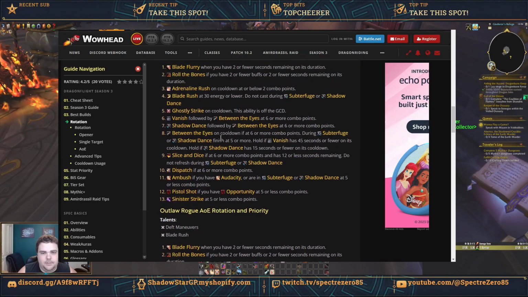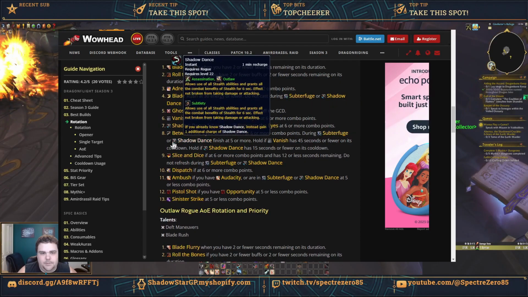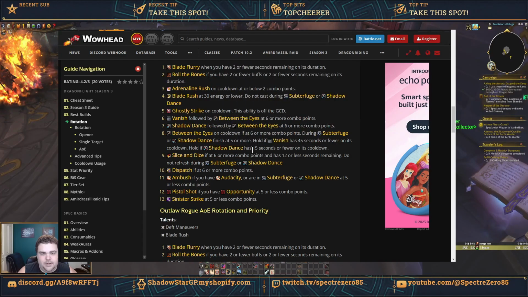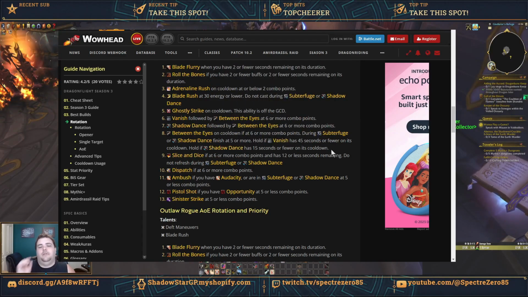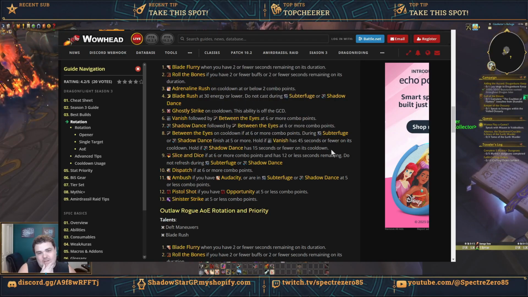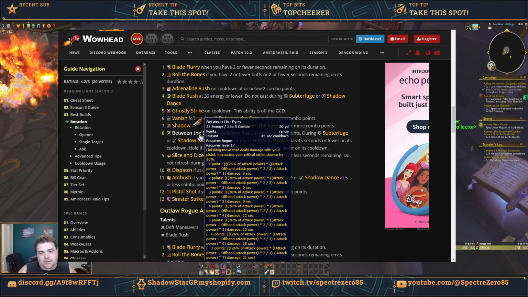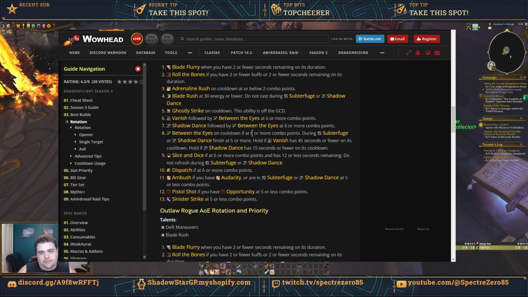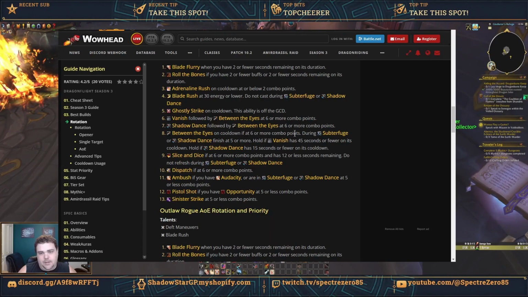This is a big one. So Between the Eyes on cooldown if at 6 or more combo points during Subterfuge or Shadow Dance, finish at 5 or more. Hold if Vanish has 45 seconds or fewer on its cooldown. Hold if Shadow Dance has 15 seconds or fewer on its cooldown. Okay, this one's going to take a few triggers. You would do first action usable on Between the Eyes, so you know that it's usable. And then you would have the second aura, probably the combo point one.